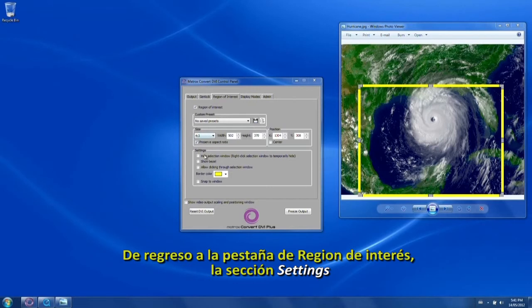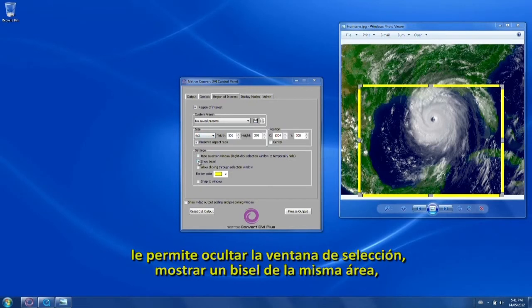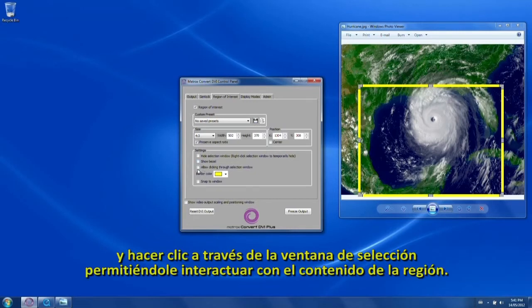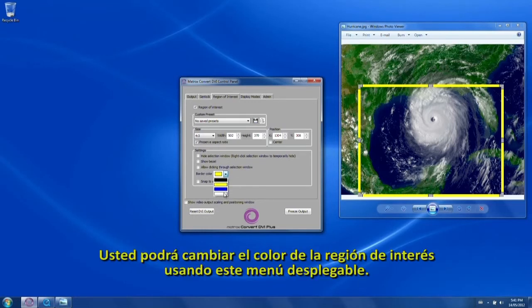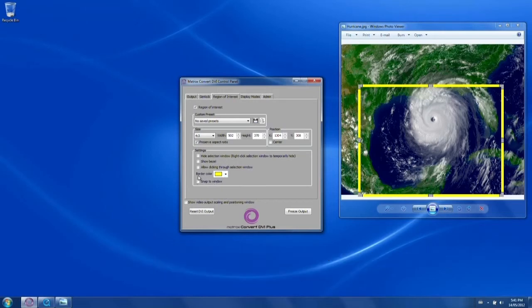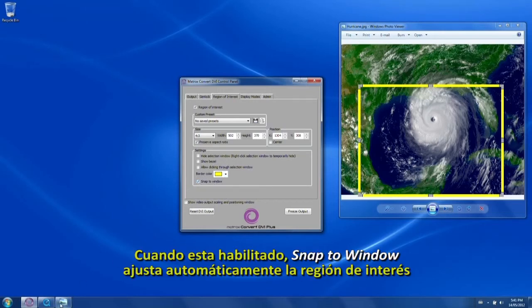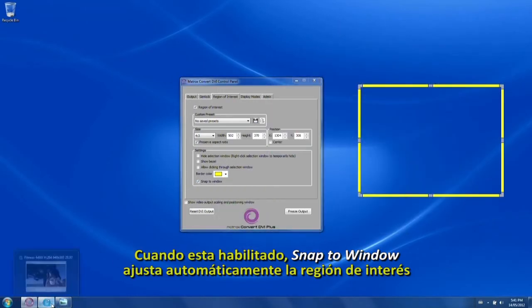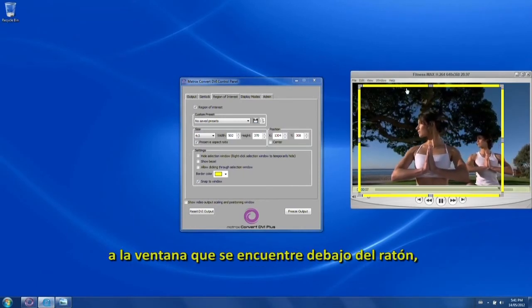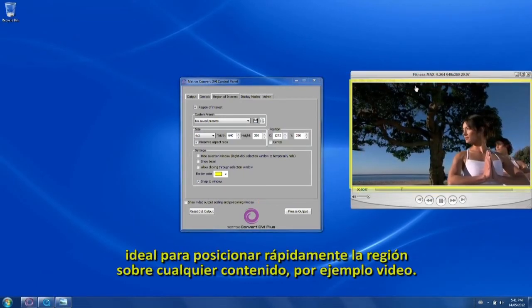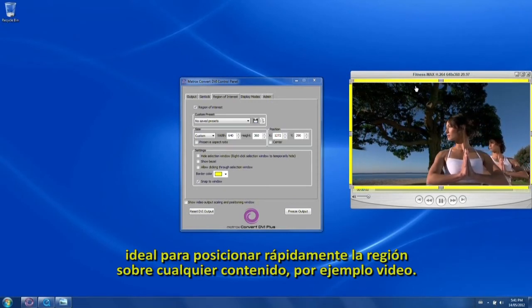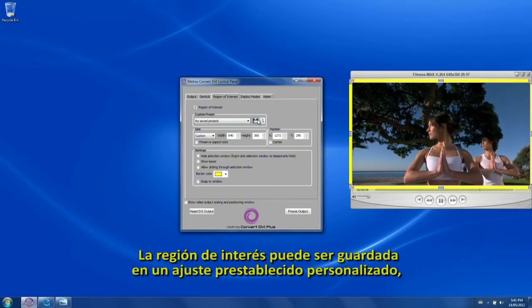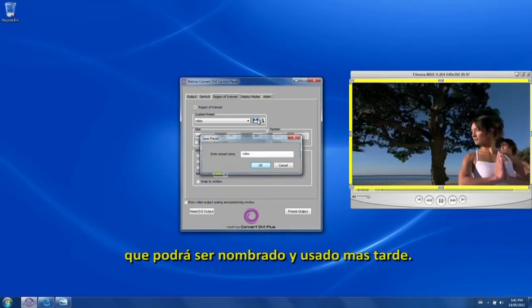Back in the Region of Interest tab, the Settings section lets you hide the selection window, show a bezel which displays safe zones, and allow clicking through the selection window, enabling you to interact with the content within the region. You can change the region's color by using this drop-down menu. When enabled, Snap to Window automatically adjusts the region of interest to the window or pane underneath the mouse, ideal for quickly positioning the region over content such as a video. The region of interest can be saved as a custom preset, which can be named and used at a later time.